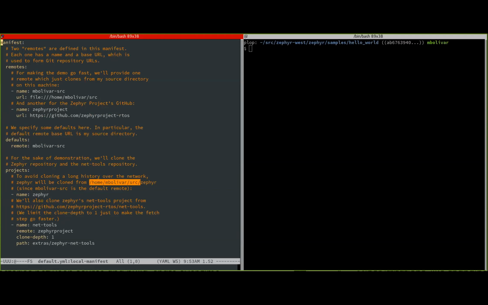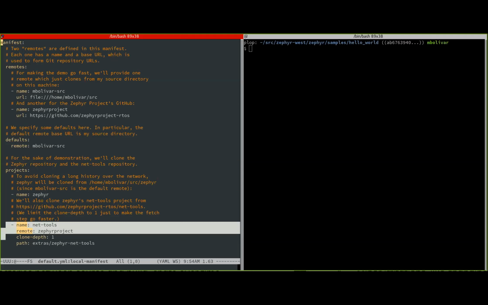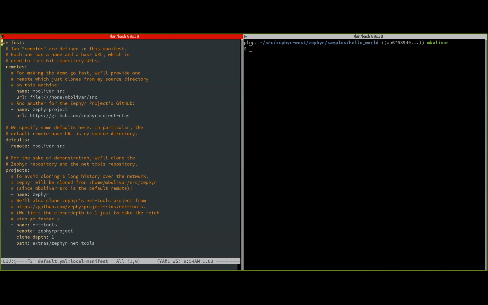So it means that the Zephyr repository is going to be cloned from here, at least if you're using this manifest. And then just to give you an example of a much smaller repository that's going to be faster to clone, the NetTools repository is under the Zephyr project namespace. So it'll be github.com, Zephyr project, RTOS, NetTools. I'm specifying in my manifest that the clone depth is 1. That's just so that I don't clone the entire history again, to avoid a network issue. And we can configure the path, so you can decide where this is going to go in the installation. In this case, I'm going to make sure that it's stuck under an extras directory.